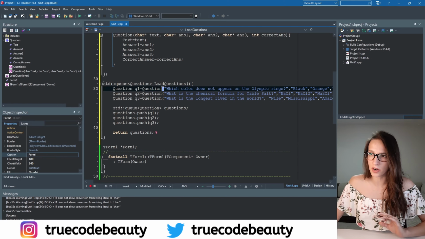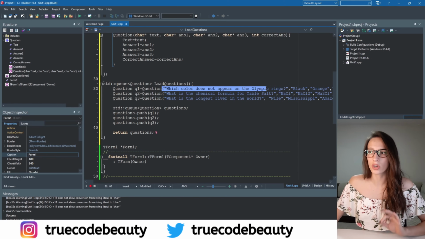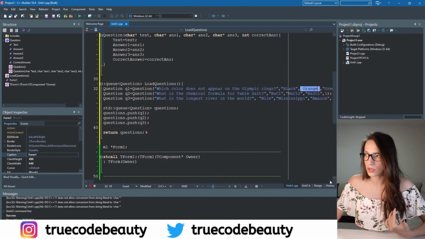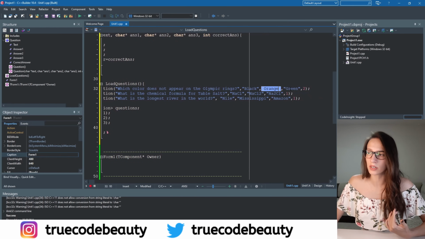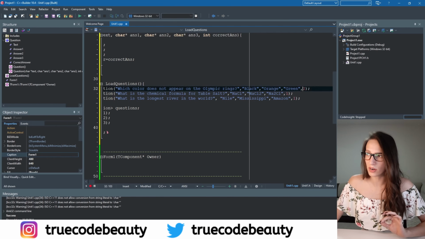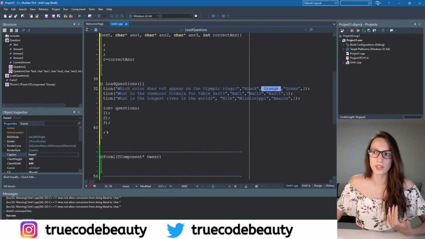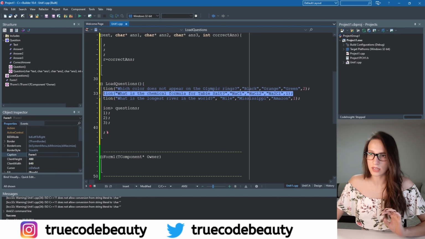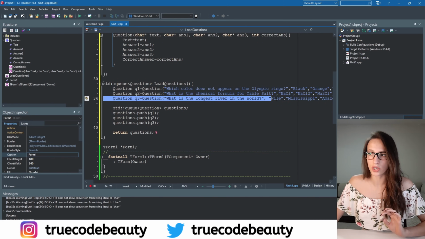So as you can see here, the first question says, which color does not appear on the Olympic rings? That is the first parameter. And then I have passed black, orange. Let's scroll a little bit. Okay, and then the third answer is green. And then I have passed also the information about which one of these 3 answers is the correct one. And here it says that the correct answer is the second one, which means that orange does not appear on the Olympic rings. And then I have done the same for this second question, and then for third question as well.